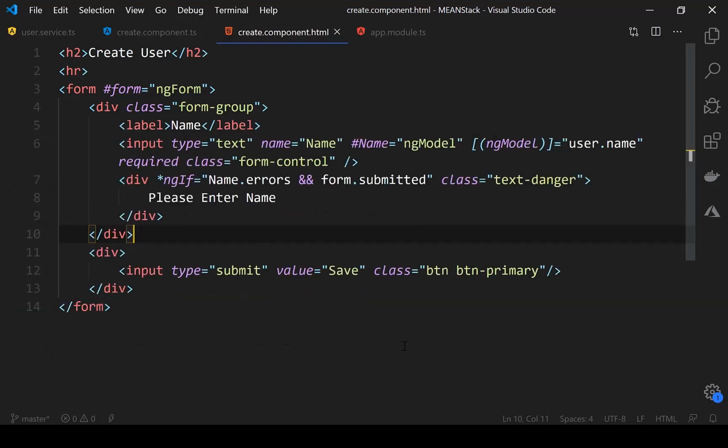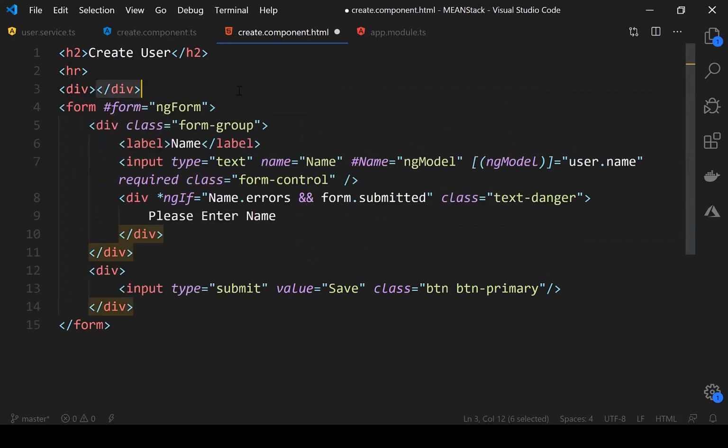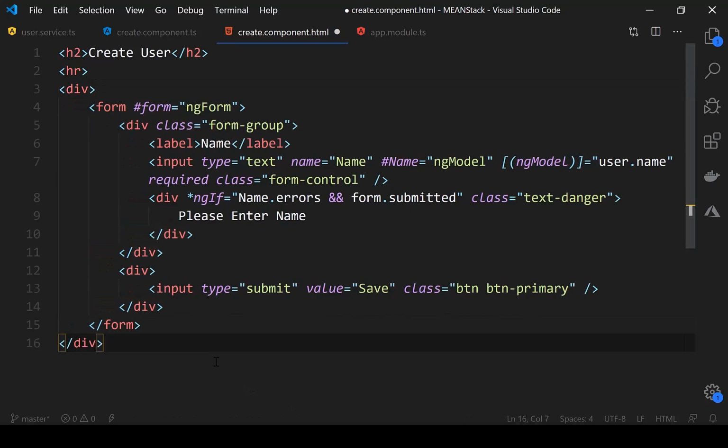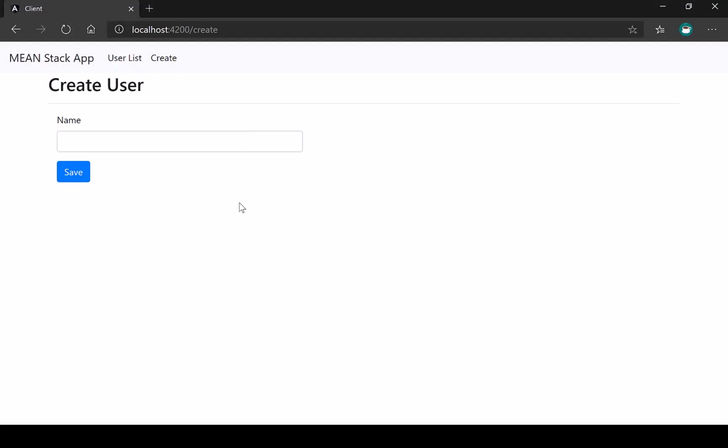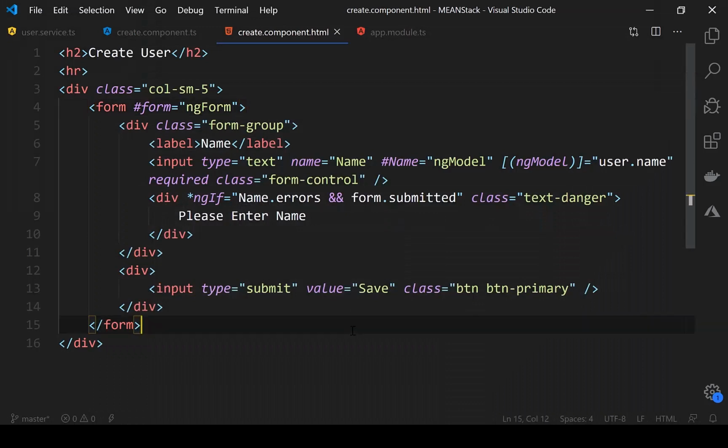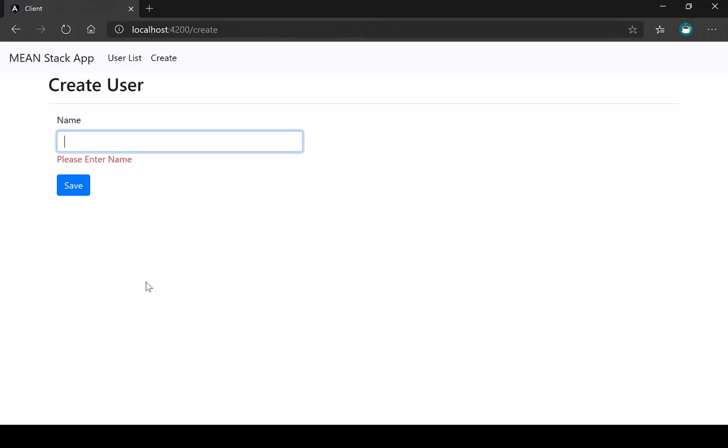And what you can do here for the designing purpose, you can make it small. So I can wrap this one in a div this way, and I can define the class, let's say col-sm-5, I'm using. So it would be short now in the design. You can see it's now short in the design. And the rest of the 7 you can use for the right sidebar, or for something else. So if you look at here, if I'm clicking here, it's showing the error message, please enter name.